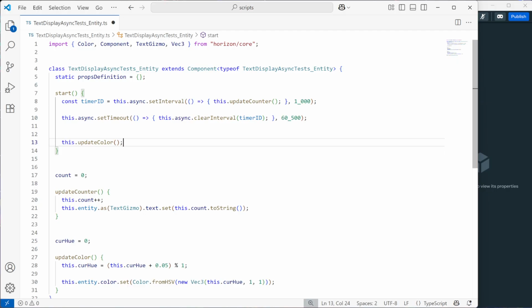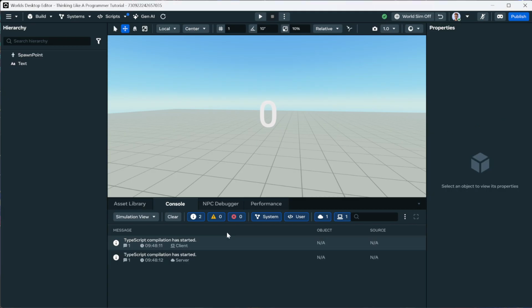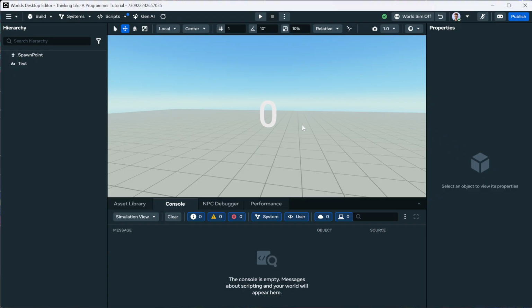And if we hit Control Save, the way this is currently set to run, this is just going to run update color one time. I just wanted it to not start as white because it's kind of a jarring switch from white to a color. World simulation on. So now it always starts as orange, but we're not changing the color yet.